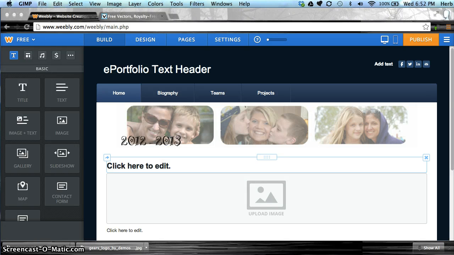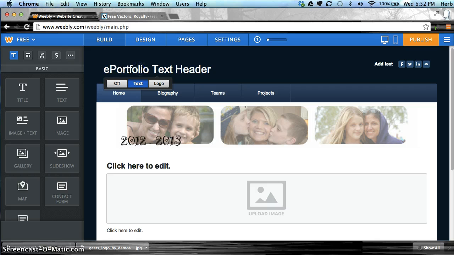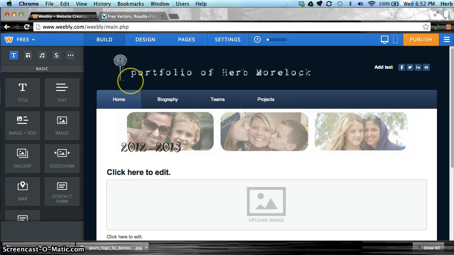Hello, welcome to this tutorial on creating a custom logo header for your ePortfolio. In Weebly, the header begins as a simple text header. You can substitute a logo header using this toggle box. Here is a logo header that I created in the GIMP. The point of this tutorial is to show you how to make a logo header similar to this one.